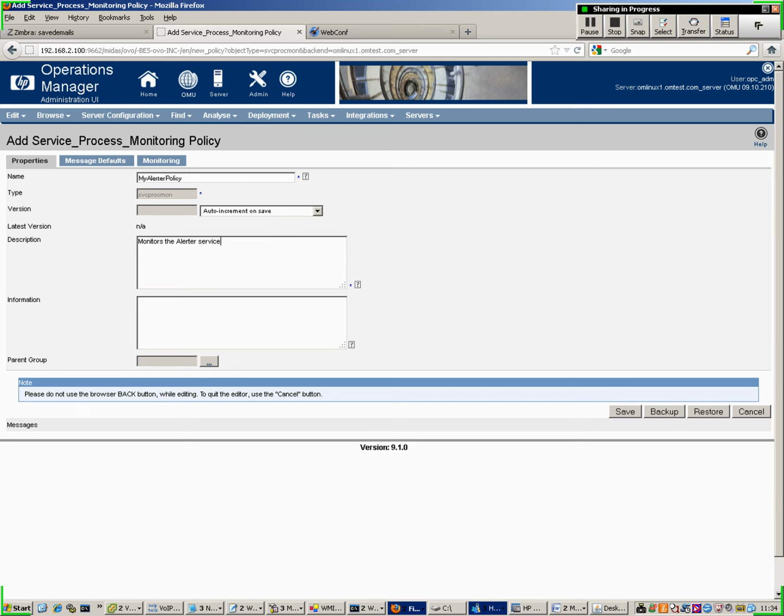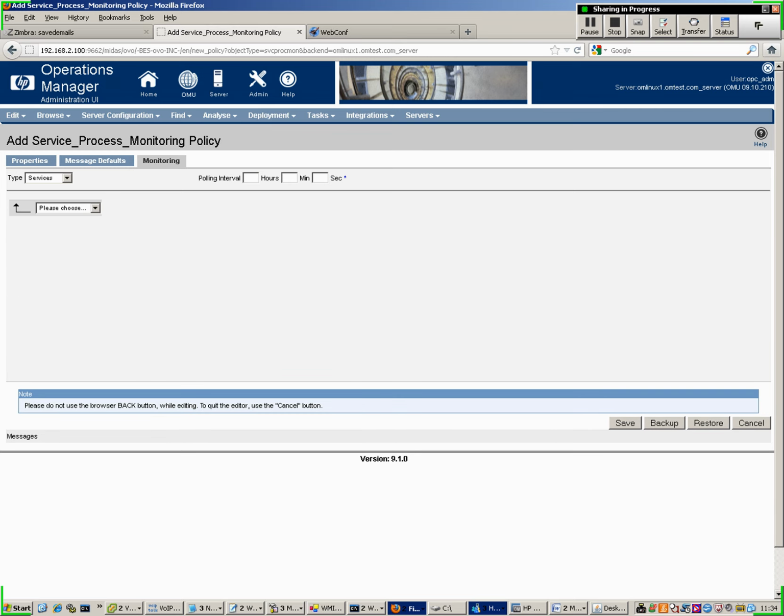Okay, and then in the monitoring section we've got two choices. We can get it to monitor as a service or monitor processes. So in this case we're going to go for a service, and we're going to ask it to check that the service is running every minute. So we put a minute there. And then in the actions bit we then specify the service that we want to monitor.